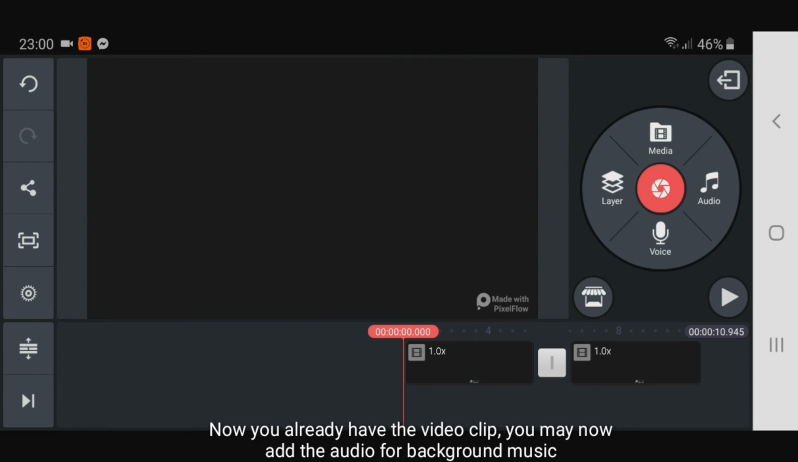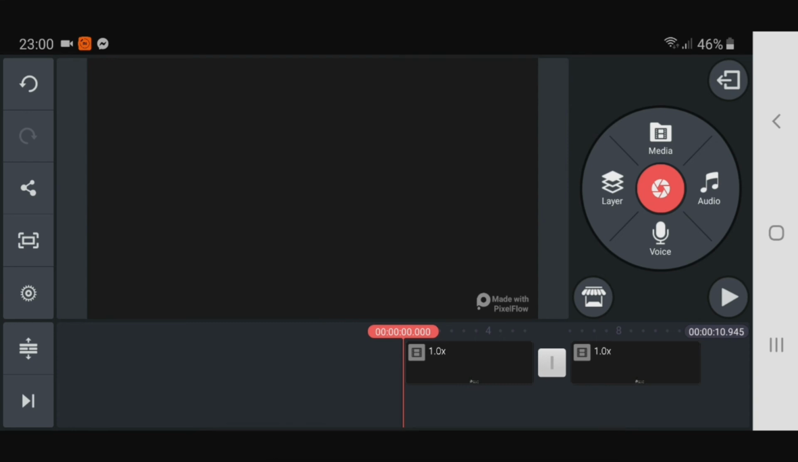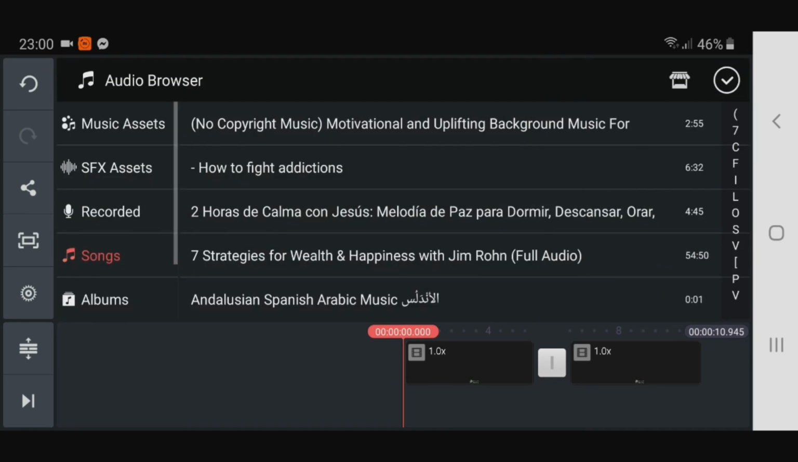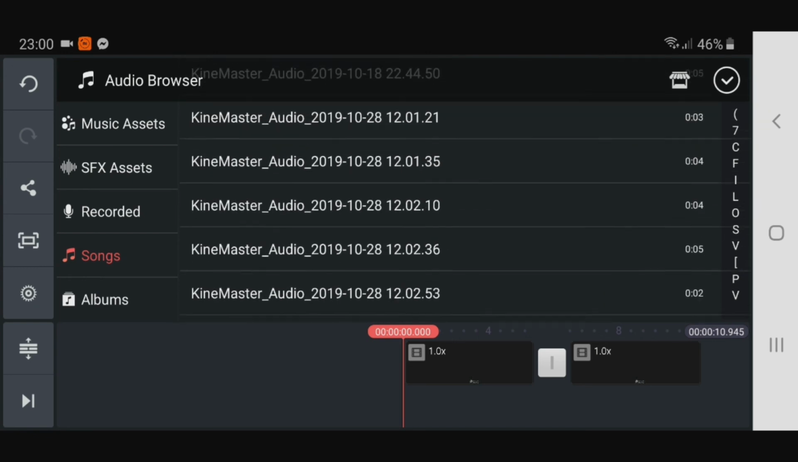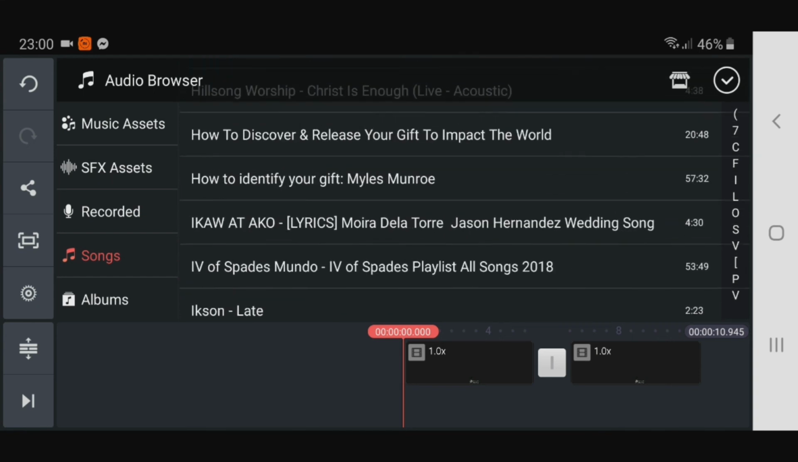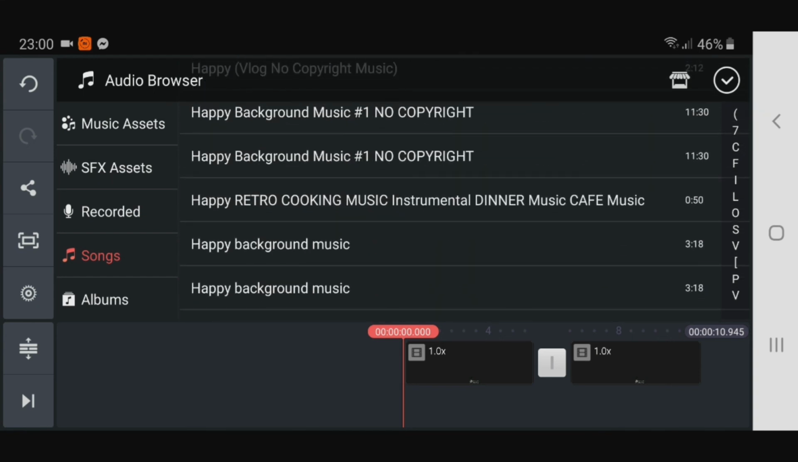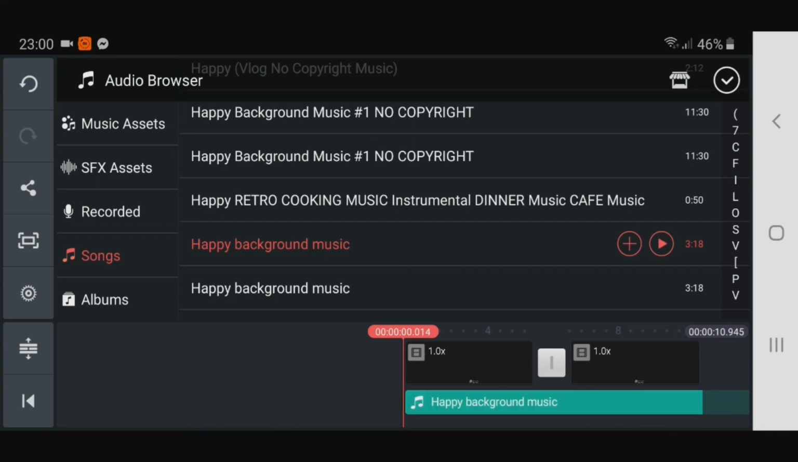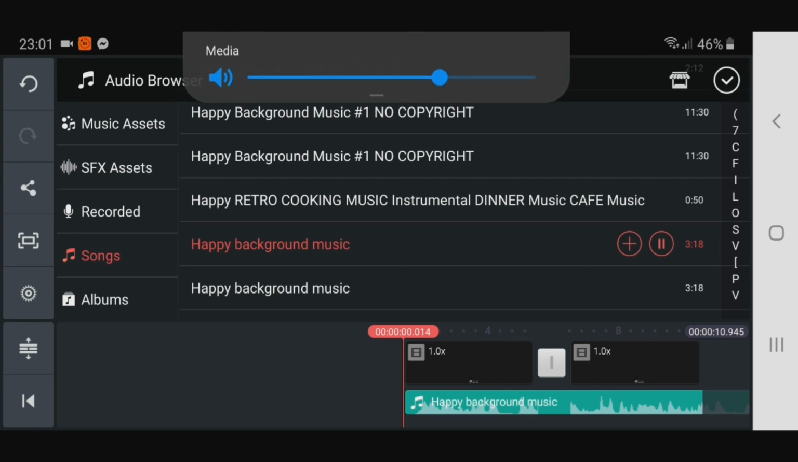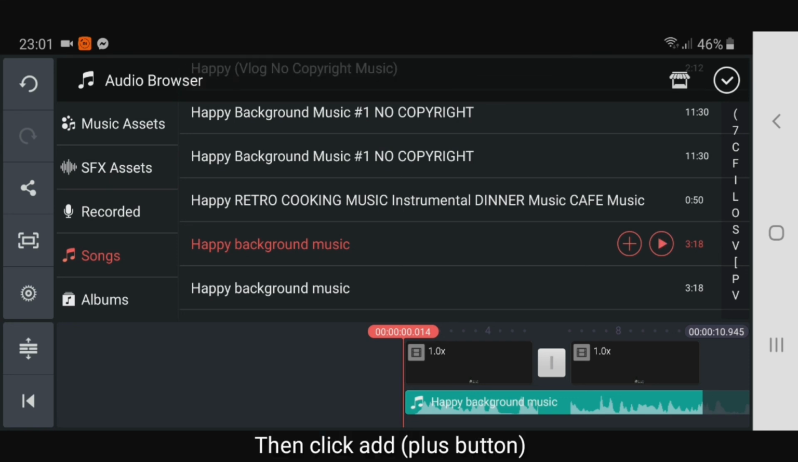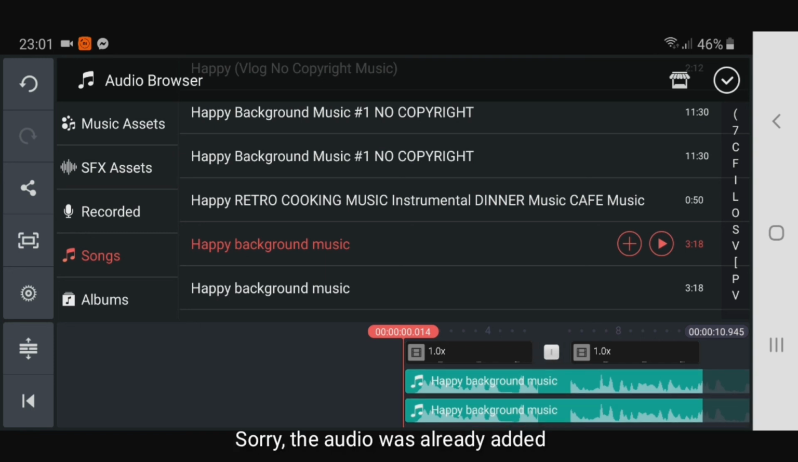Meron ka ng clip. So, you want to add audio. So, go to audio and choose for the file. So, let's find. Yan. So, here is the sound. Ito yung napili natin. So, same din. Pwede mo rin siyang i-preview muna. So, kung yun na yung napili mo, just click add. Oh, sorry. Naka-add na pala siya.